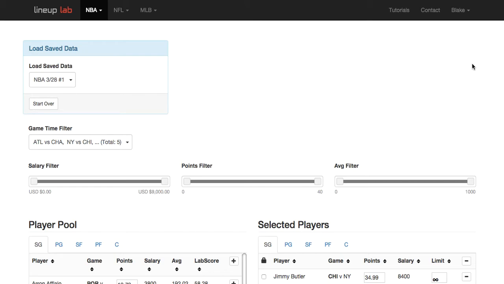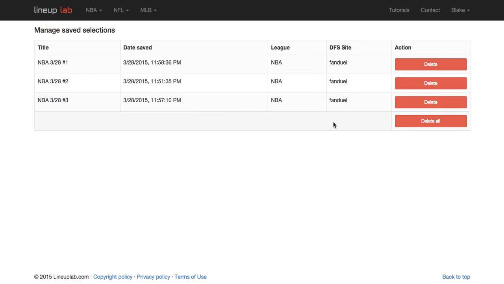But once the day's done and I want to clean up some of my saved data, just click on your name here at the top and click on Manage Selections. When you do that, you're going to see all of your saved data across all of the sports. You can delete them individually, or you can delete them all.